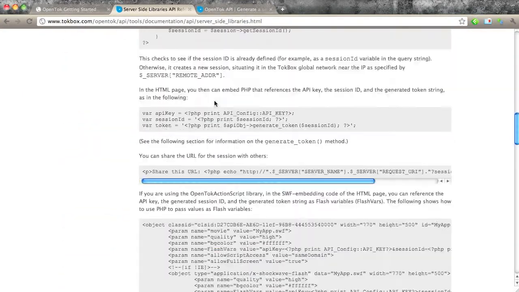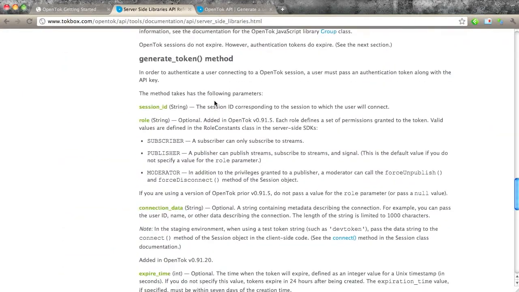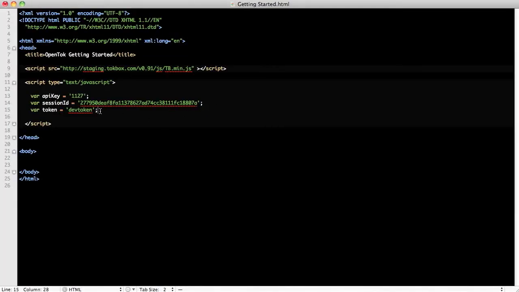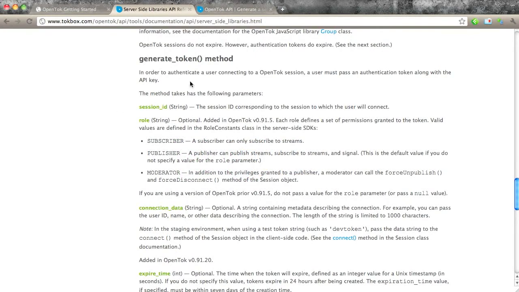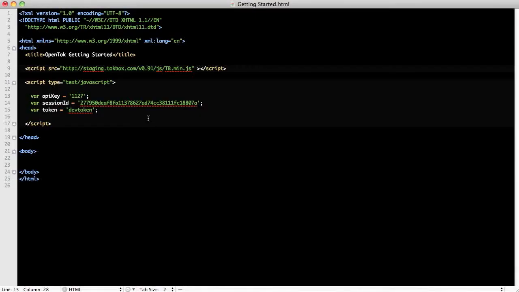Okay. And what a token does is it determines what privileges this particular client has. When you're generating a token, you would pass it a particular role. You would pass it either a subscriber role, meaning that client can only connect and subscribe to other video streams, a publisher role where that client can subscribe and publish, or a moderator role where they can subscribe, publish, and also make other clients unpublish and other clients disconnect from a session. So I'm just going to use this dev token for now just to accelerate development.